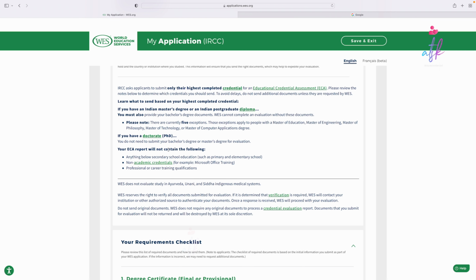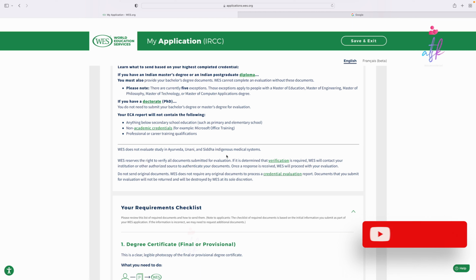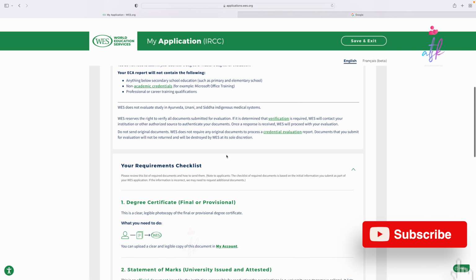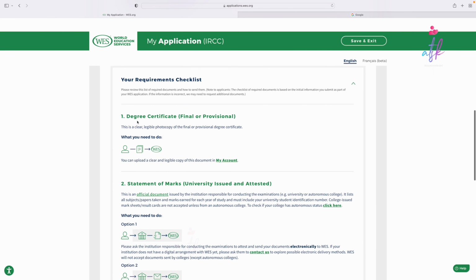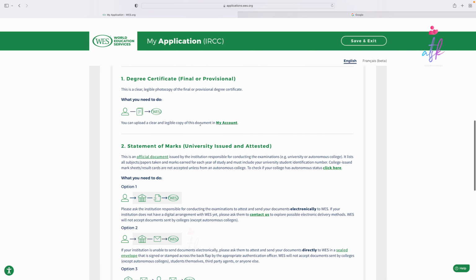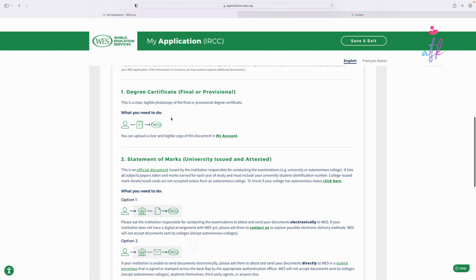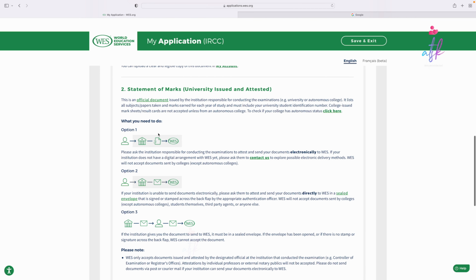So as far as I know, if you have done an Indian master's degree or Indian postgraduate diploma, then you have to send your bachelor's. So you come to your requirement checklist. Here you have your degree certificate. What I send is my final certificate. I didn't go for the provisional, that's just what the university gave you before you get the degree certificate, just for the use of that time. Then you send all the mark lists.